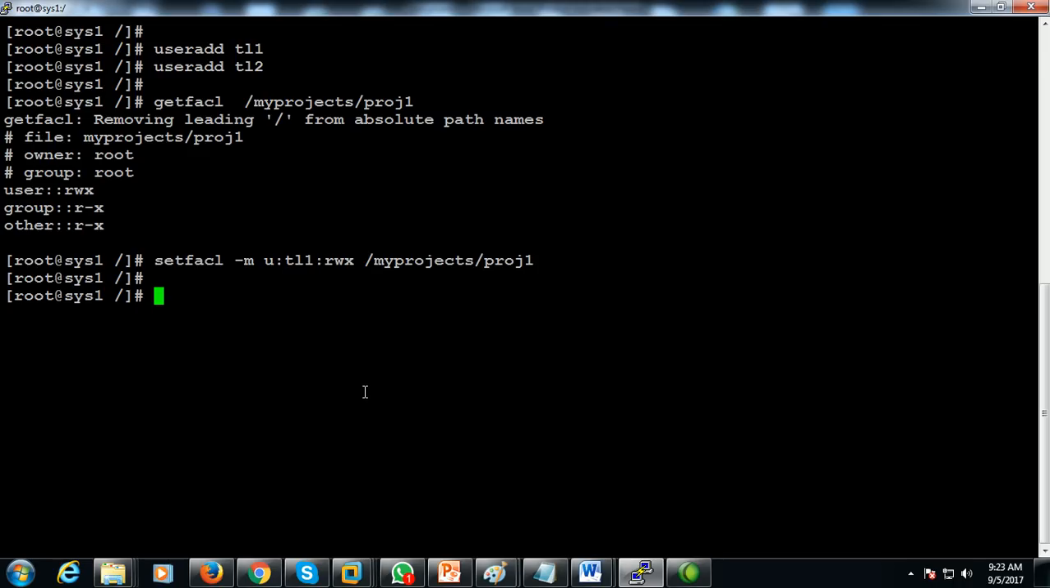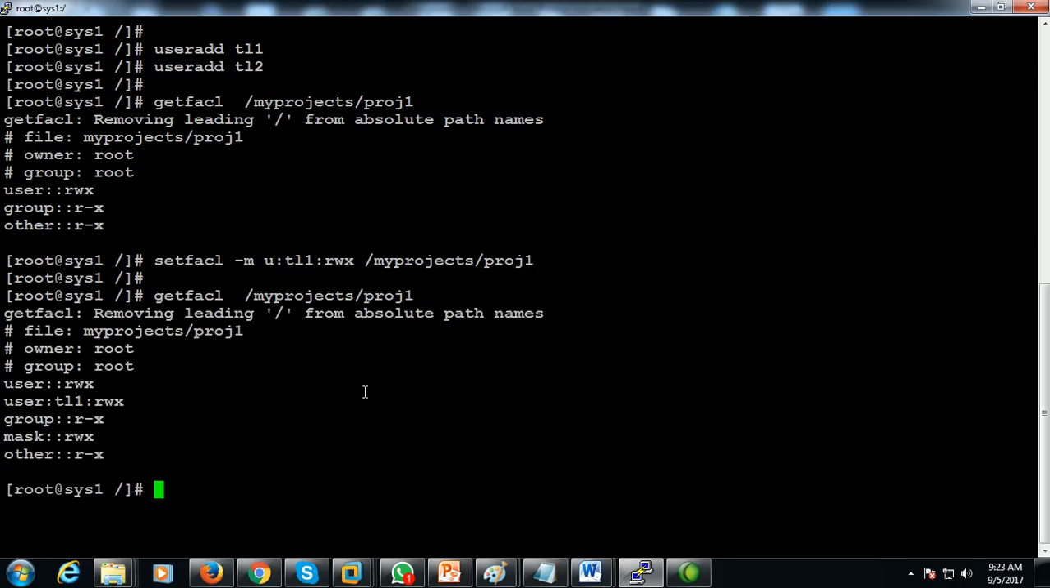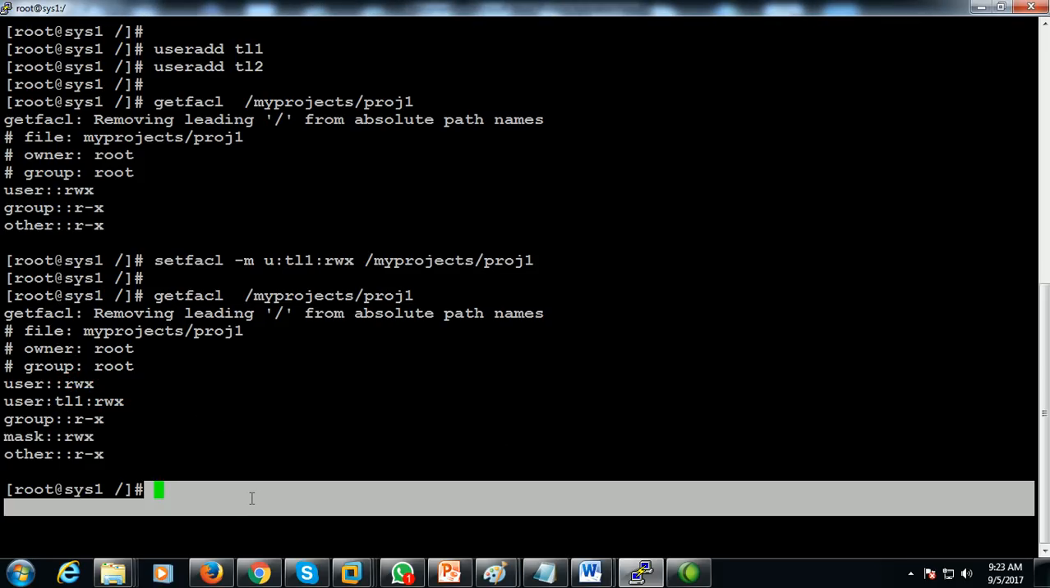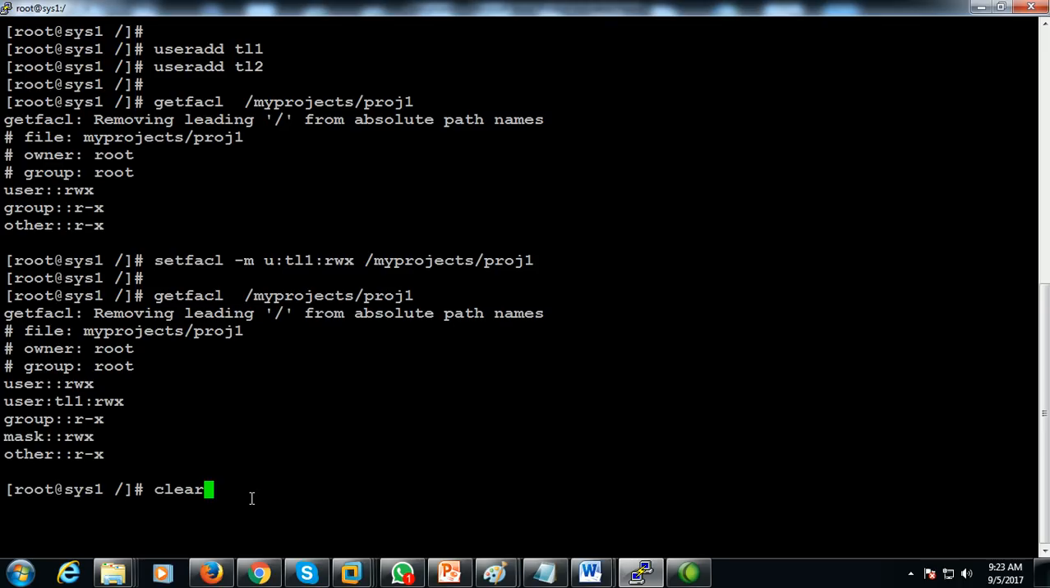So now we will go for the command getfacl, and you can see here for user team leader, default user, you can see RWX. Now user team leader, you got the RWX permissions. Now what I will do is set the permissions for user 2 also. So team leader, team leader 2 also.